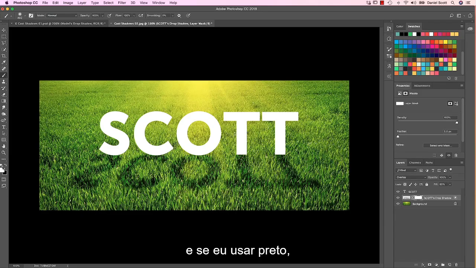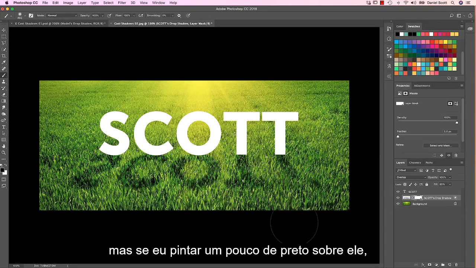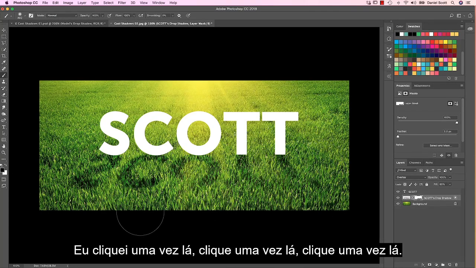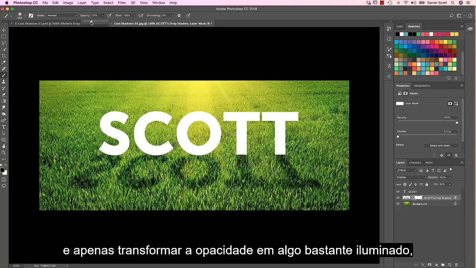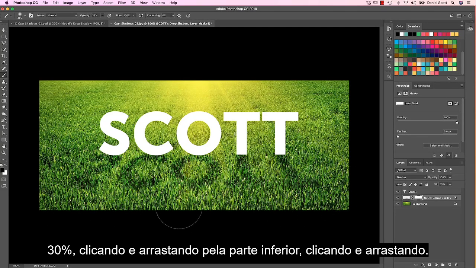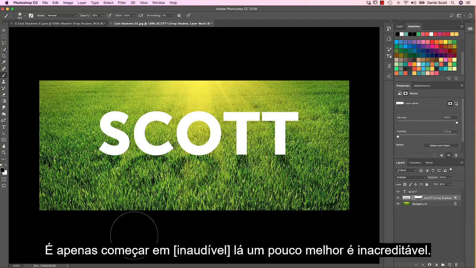Okay, and if I use black, so remember white shows everything through, but if I paint with black on it, I can start removing parts. So I click once on there, click once on there, click once on there. What I might do is turn the opacity down a little bit. So I'm going to undo those, and just turn the opacity down to something quite light. Just build it up slowly, 30%, clicking and dragging across the bottom. See, it's just kind of starting to nestle in there a little bit better.